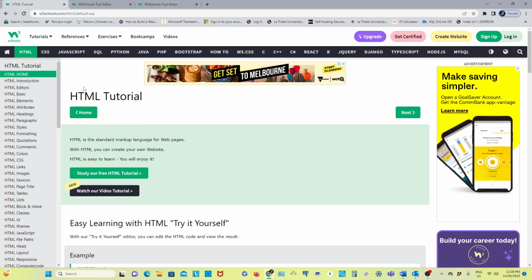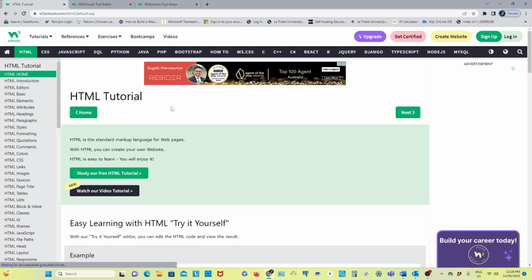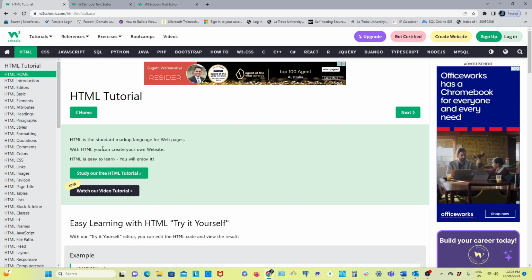Whatever we see in this web page, this is a web page as well. Whatever we see here, actually we have to use HTML. So to show something on the web page, we have to use HTML. So you can understand how important HTML is.